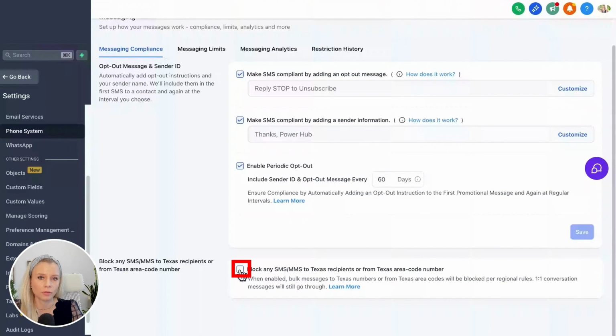your brand name. Scrolling further down, you can also choose to block any SMS or MMS from going out to Texas recipients or from Texas area code numbers. This rule then applies for bulk messages only. The one-to-one messages, if you're chatting with somebody, will still go through.